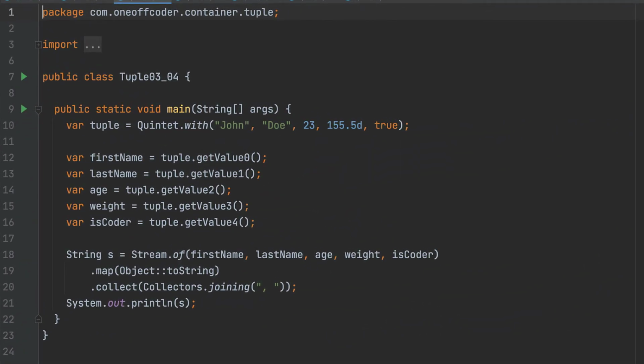Accessing elements from a tuple is done with the getValue methods. If I want the first element, I call getValue0. If I want the second element, I call the getValue1 method. This is bad because getValue0, getValue1, and so on are meaningless. What does 0 correspond to? What does 1 correspond to?